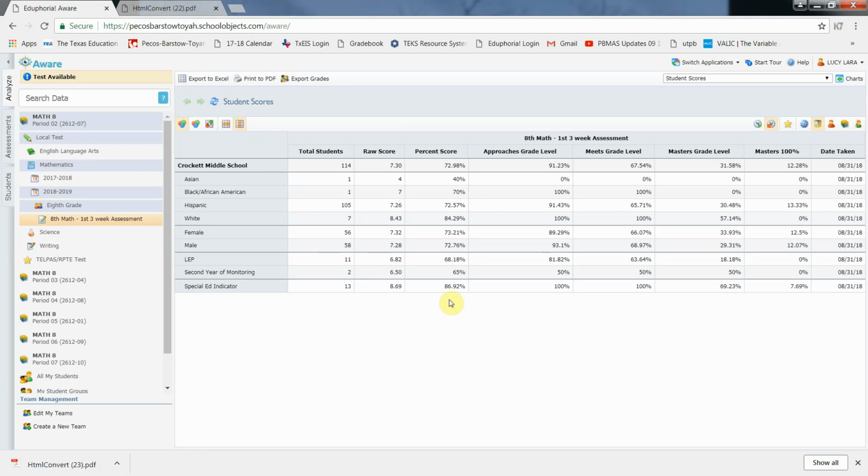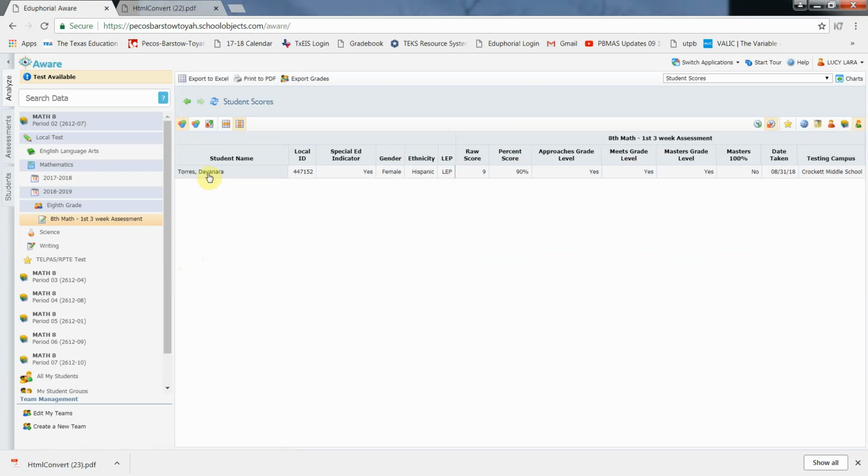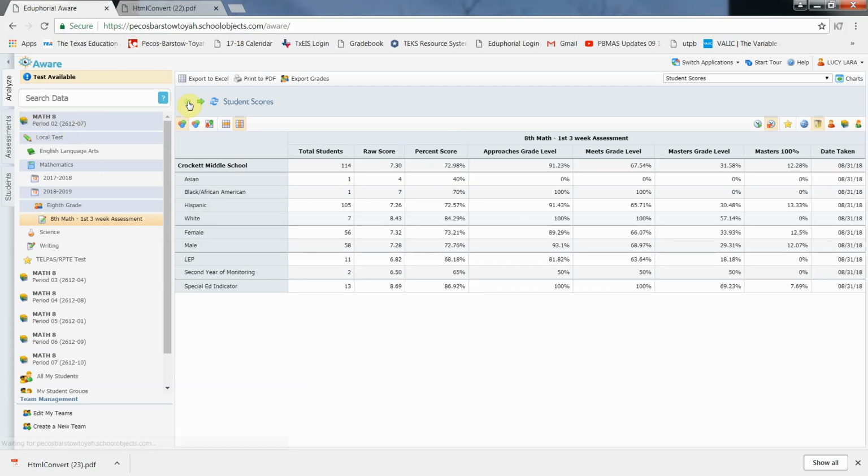If I wanted to see how each individual student that is an LEP student did, I could come here to where it says LEP. I can double click on it, and it's going to bring it up by student at that time, and I'll be able to see their score for that class. Remember, I'm only in the second period class. You can also export this information. You could do it by student, export it to Excel, and then manipulate it however you want.